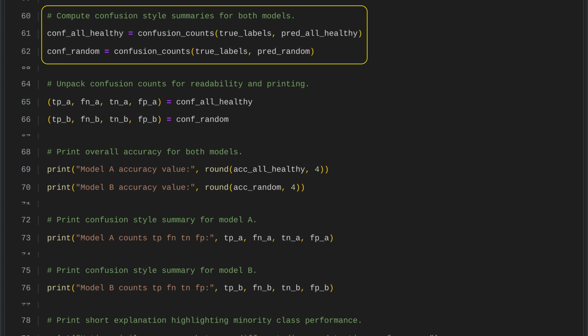We summarize the confusion matrices for both models by using a function that counts true positives, false negatives, true negatives, and false positives. First, we apply it to Model A, which predicts every patient as healthy, to see how many cases it classifies correctly and incorrectly. Then we apply the same process to Model B, which makes random predictions. Comparing these results shows how each model performs in terms of correct and incorrect classifications.